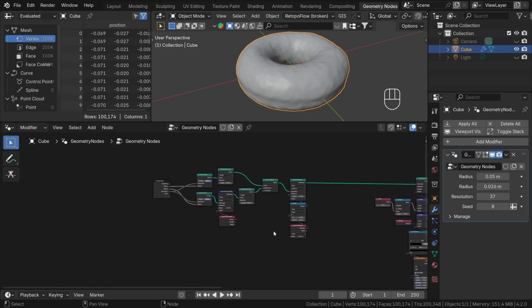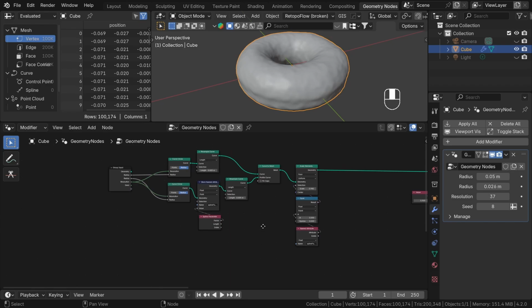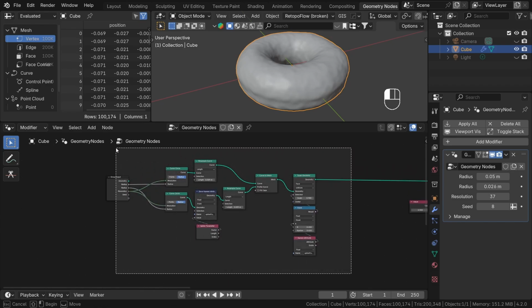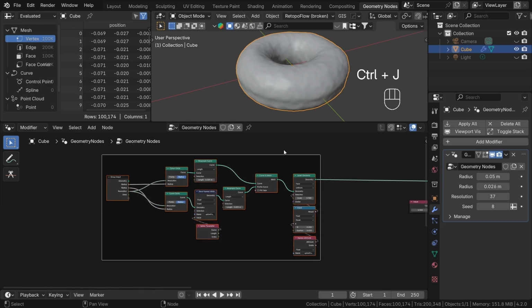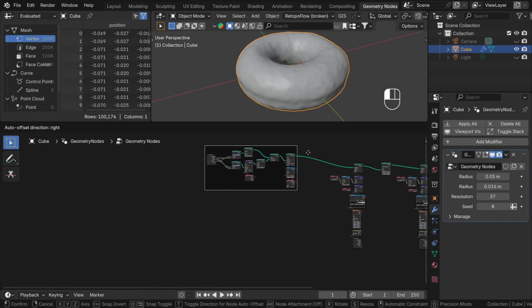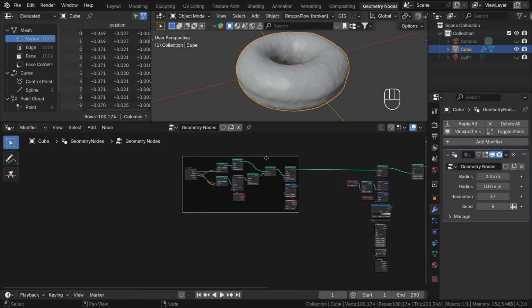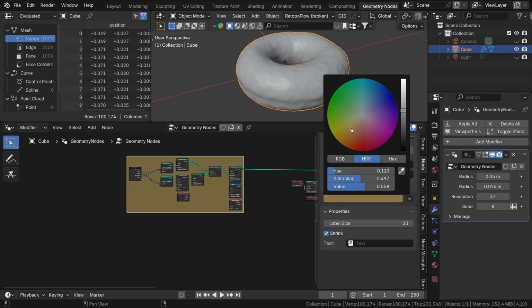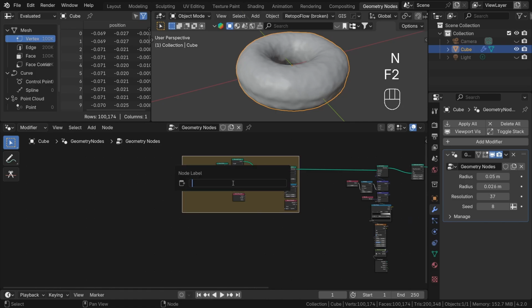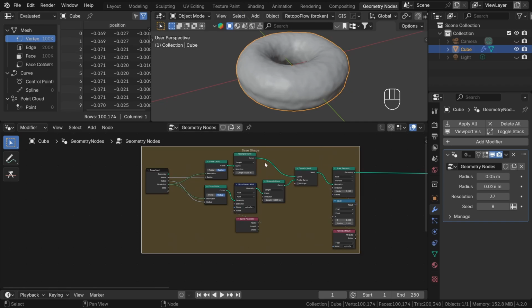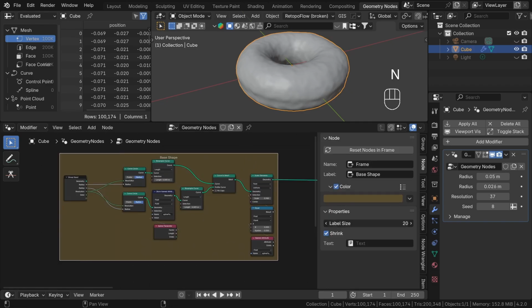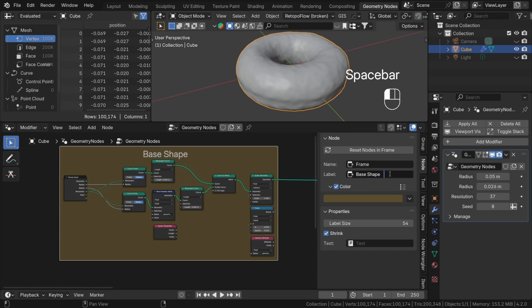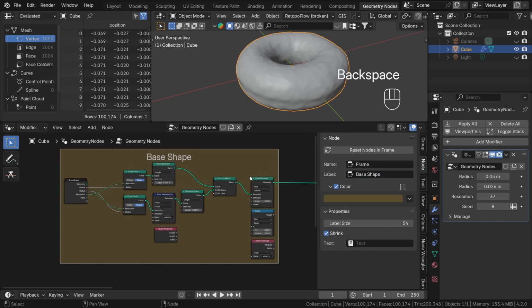Before we get to the main topic of this tutorial, let's organize our workspace a little bit. If you select a few nodes and press Ctrl J, a frame will appear. This is a great way to keep things organized. You can change the frame color under the N panel. You can also add a label by pressing the F2 key with the selected frame or node. Adjust the font size under the N panel as well. Let's make a few frames like this to tidy things up.